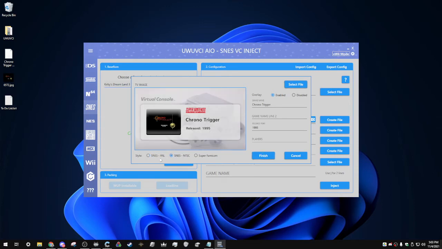Now, there are different overlays that you can select. This is the PAL one, which is actually selected by default. So I want to use the NTSC one because I think it looks better and also because this is an NTSC game. But you can also even use the Japanese one, which I think is a really cool design.